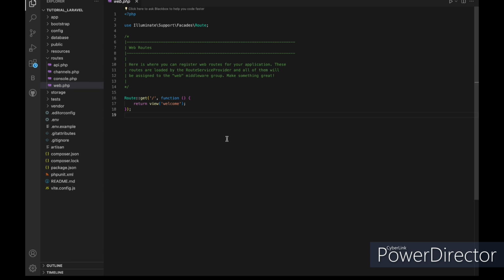We are inside the routes folder and inside the API file. In this course we will only use the API file and web file, the rest are for later. So first, what is routing?